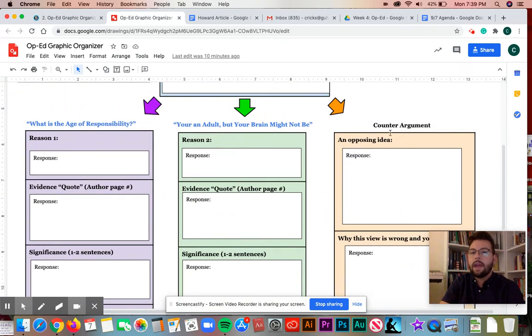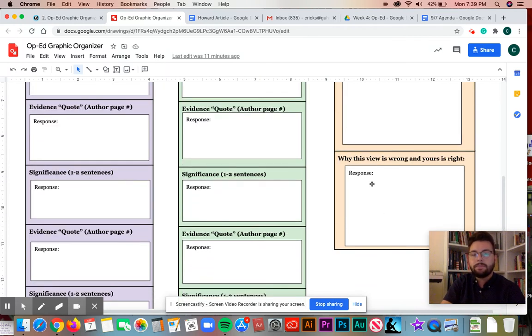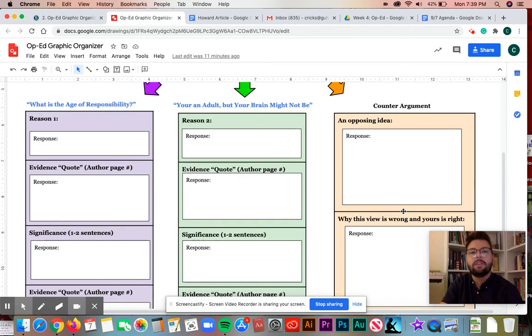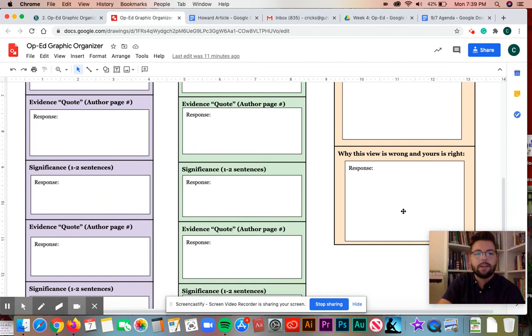Here, you have a counter argument, and a counter argument is an opposing idea. So you're going to write down the opposing idea, right? Why might someone disagree with the age of responsibility that you chose? Under here, and this only has to be 1 or 2 sentences, under here, why is this view, this counter argument, wrong, and your view is right? Right here, 1 to 2 sentences. But remember, this is a graphic organizer, right? It's a template to help us. We're not writing our essay in here necessarily.